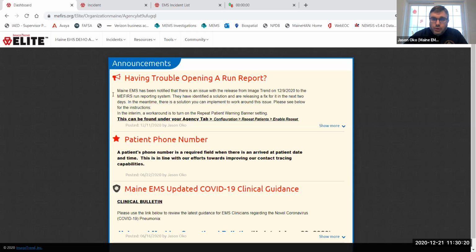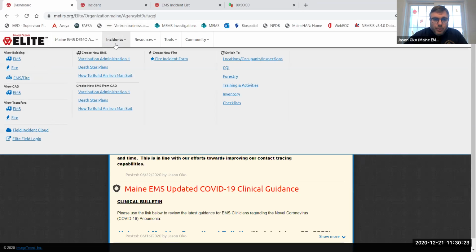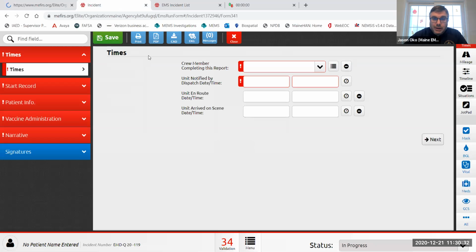So the first thing you're going to notice is when you log in, you're going to have an extra run form associated with your agency. It's going to be called Vaccination Administration 1. You're going to go ahead and click on that form, and it'll open up to an incident that's going to start with a times page and a start record page.